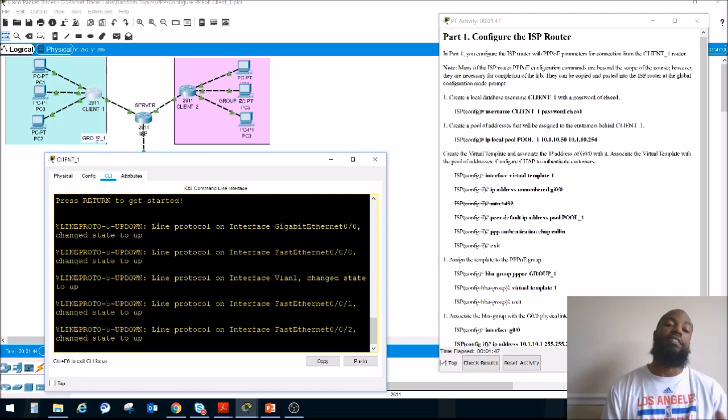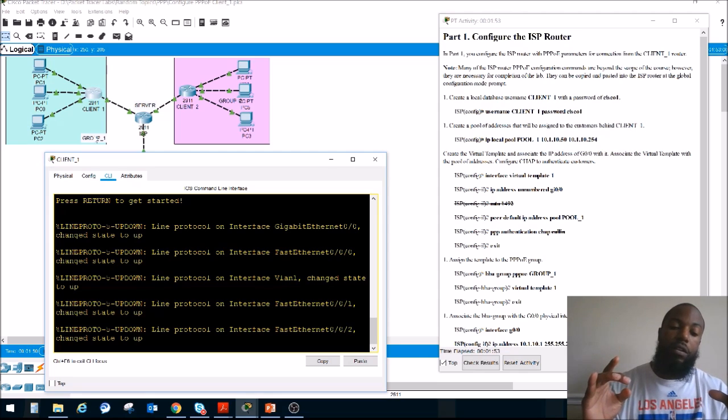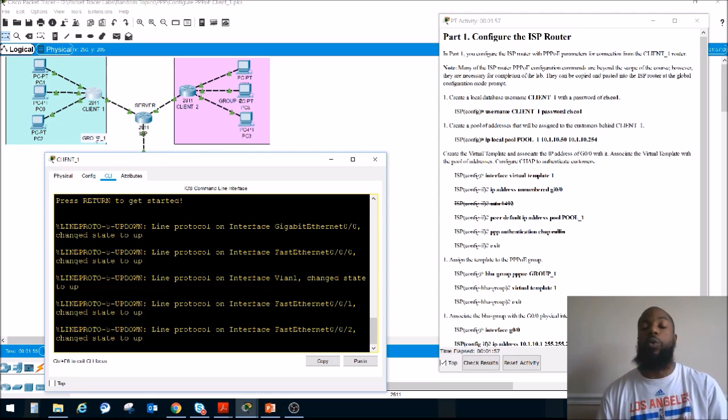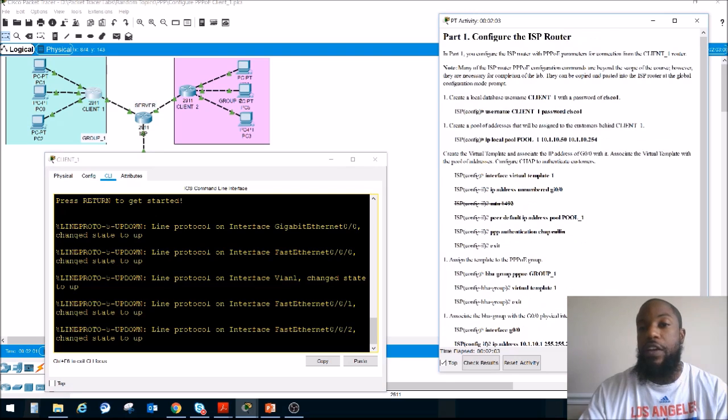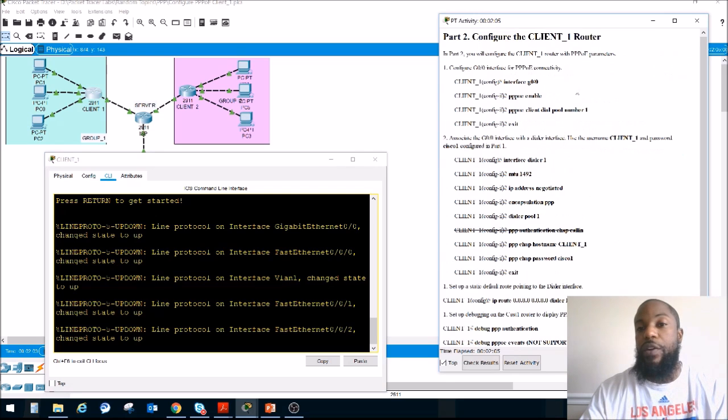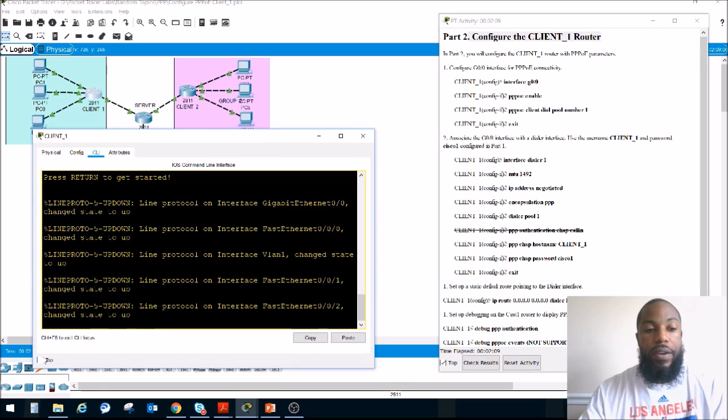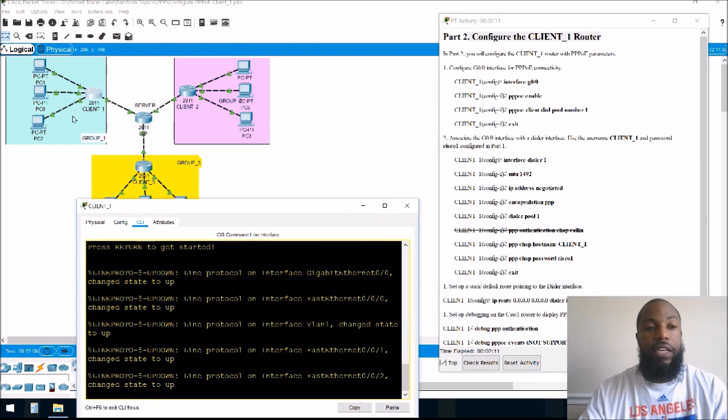Now, there's different ways to set up. Some people might do it differently. I'm going to be encapsulating PPPoE on the physical interface first, and then we're going to work on the virtual interfaces. So let's go ahead and move on to page 2. Since we're not configuring the ISP router, we're going to configure the client side, which is client 1. This guy right here.